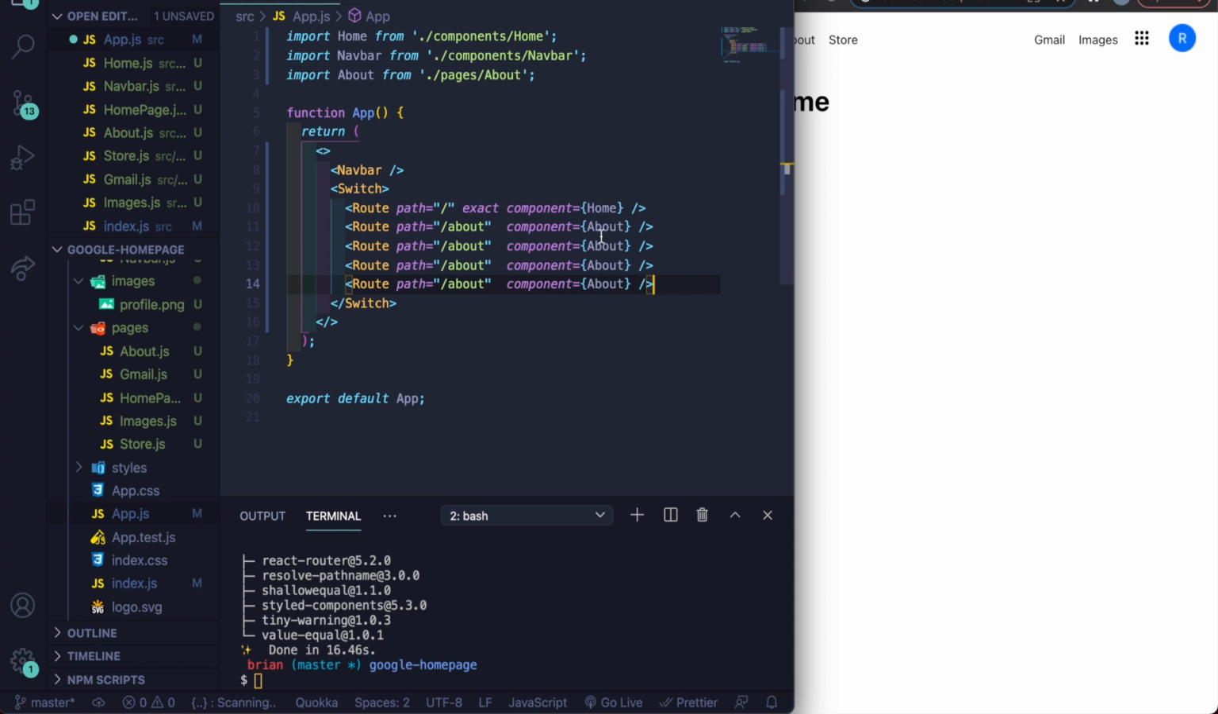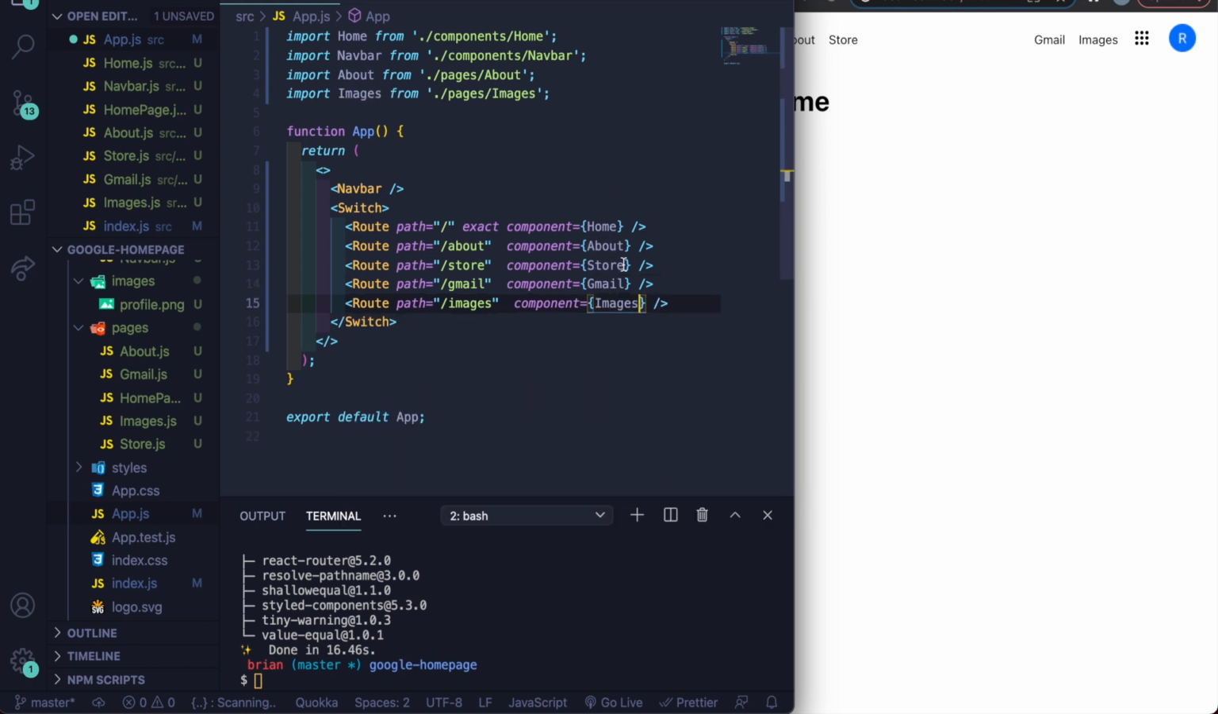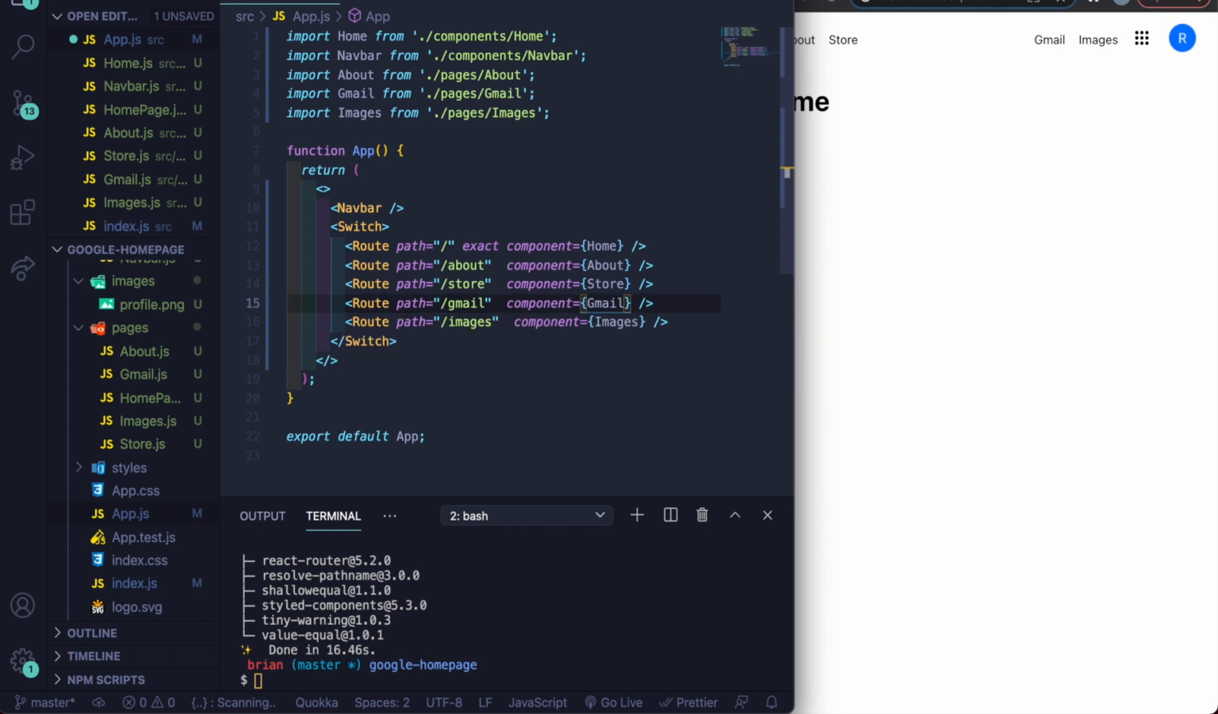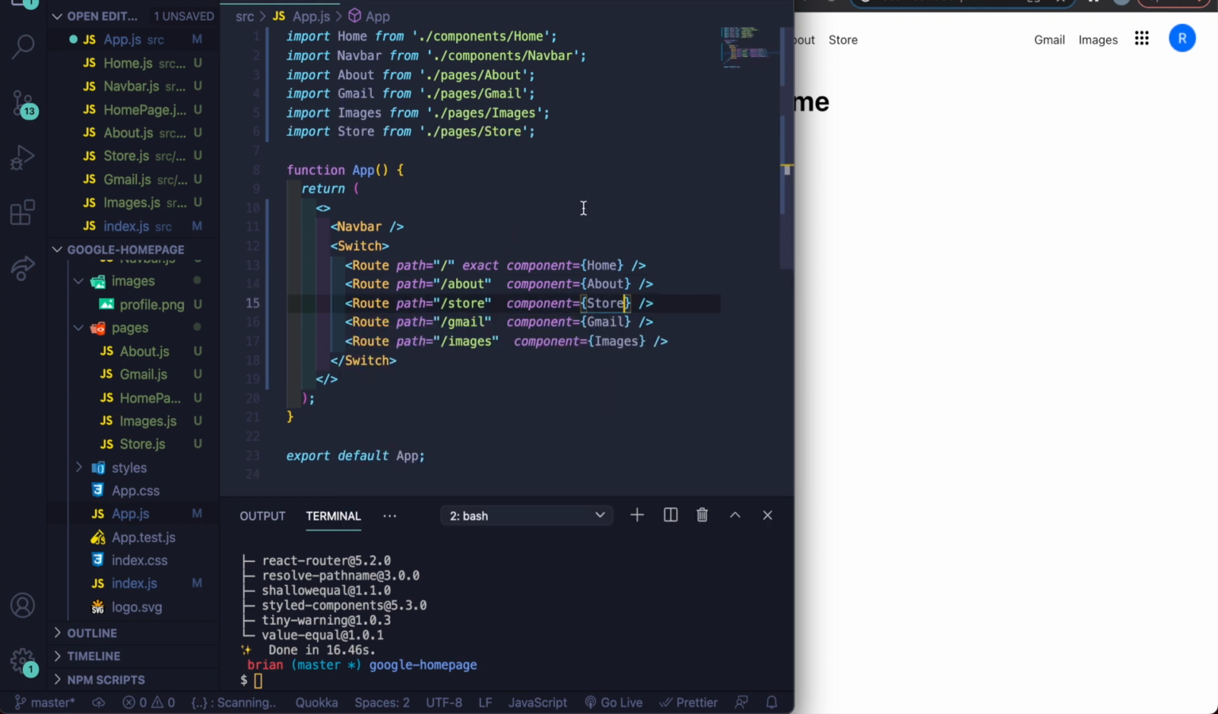See store, Gmail, images. So here, let's just change this one up to store. This one is, hold up, go here, store, and then we got Gmail. We got Gmail here, and then we got images. And we got images here. Now it should have, let me erase so it imports everything. And if autocomplete's not working, you have to just manually type it in.